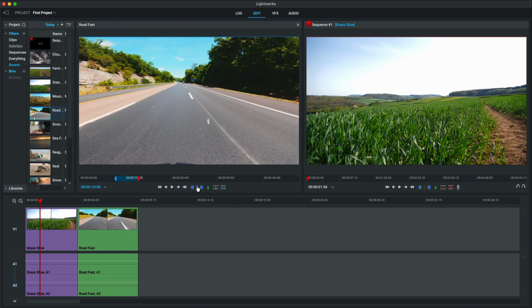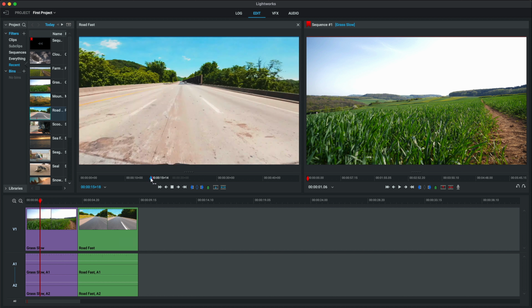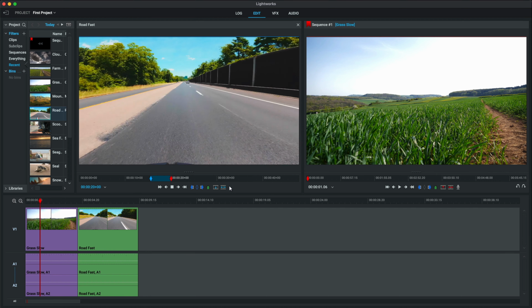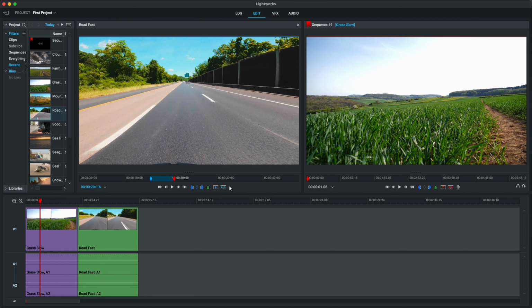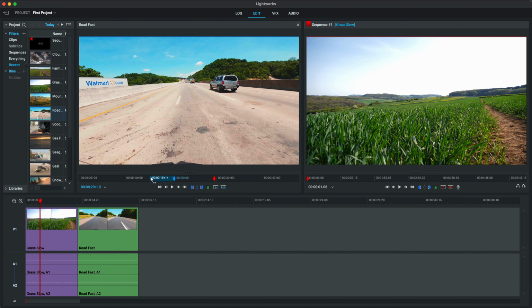Let me just clear the in and out there. Let's move the playhead over here. You can mark an in with an I, press play, like this. And when you're finished, press O on your keyboard to mark an out. Now the advantage of this is that you can play the rest of your clip just to see what's happening. Is there anything that you need to think about, and you don't lose your in and out.